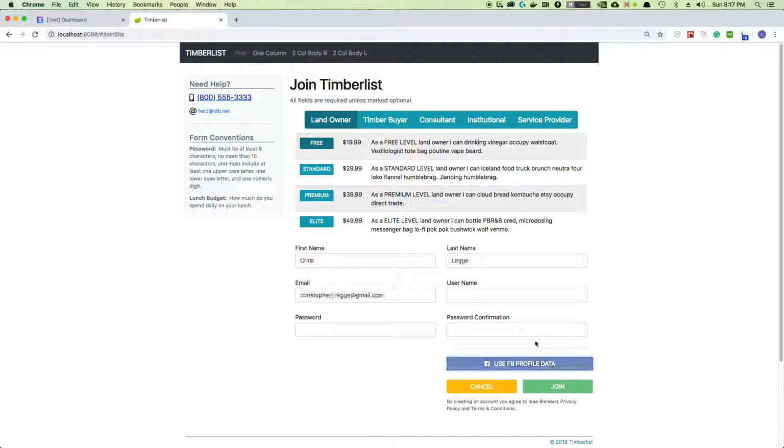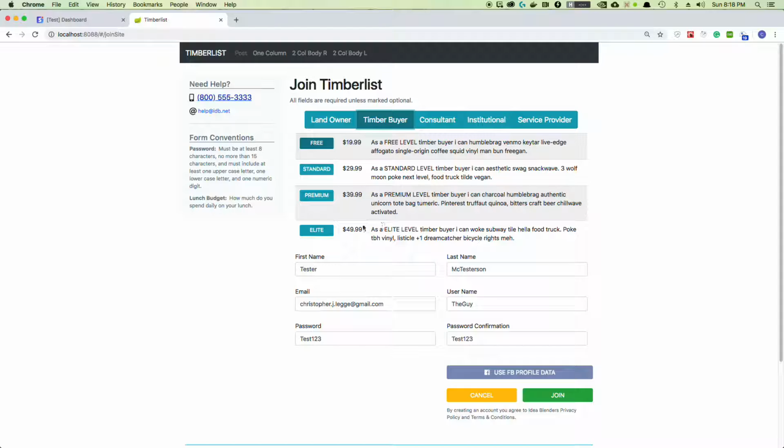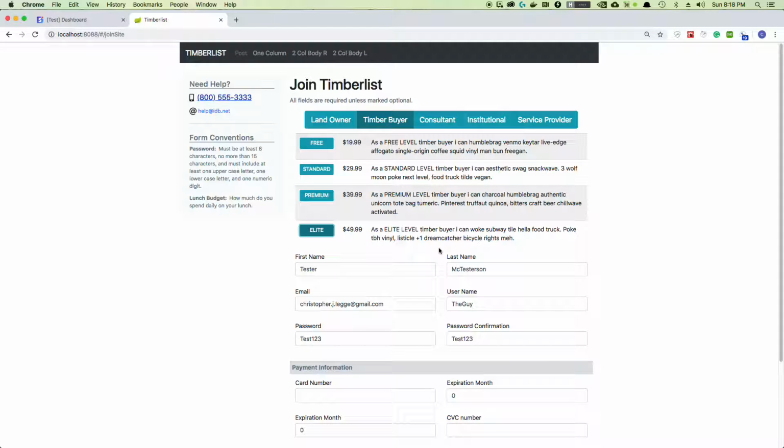So I'm lazy. I'm going to take the Facebook data because it's easy. We'll change our name to Tester, Mick Testerson, and we'll call him, I don't know, the guy. Test 1, 2, 3. Test 1, 2, 3. Except this time I don't want to be free. This should be 0, by the way, but I gotta fix that. I'm gonna be a timber buyer at the elite level.